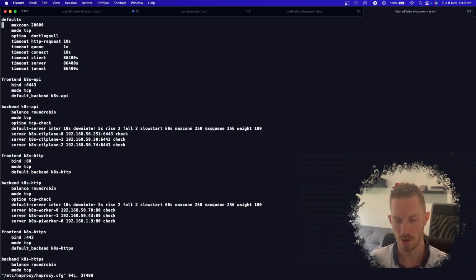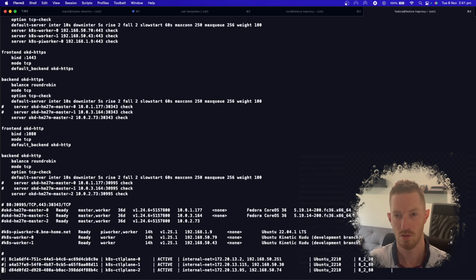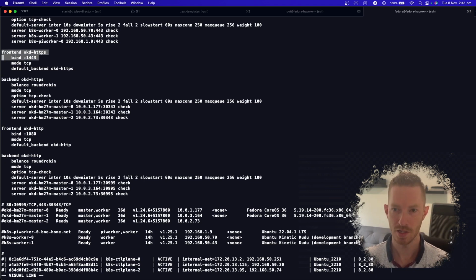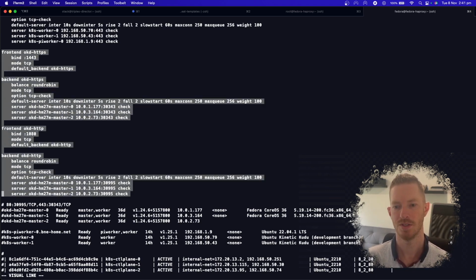So we'll go down to the bottom. So these are the ones we set up. So I'll remove these. So these are the ones we set up down here, right? We set up this front-end OKD HTTPS, and we set up the front-end OKD HTTP. So for HTTPS, we're listening on port 1443. For HTTP, we're listening on port 1080. Then we just set the backends. So the default backend for HTTPS will be this backend OKD HTTPS.